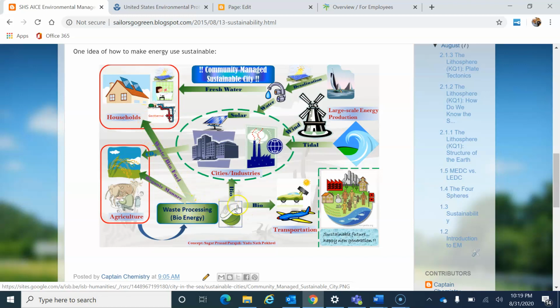All right. You can also make biofuel to run cars and to power industry. And so it's really a cycle. Can you use waste from different processes? Can you use waste heat from industrial processes to run other industrial processes? What can you do in order to make everything sustainable? And that's called sustainable development.